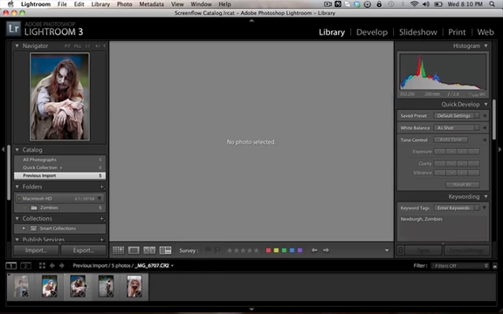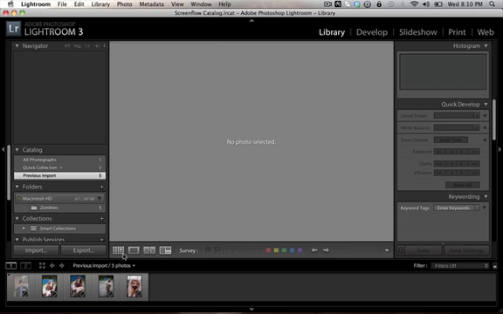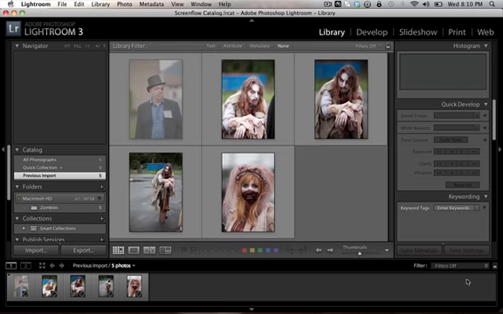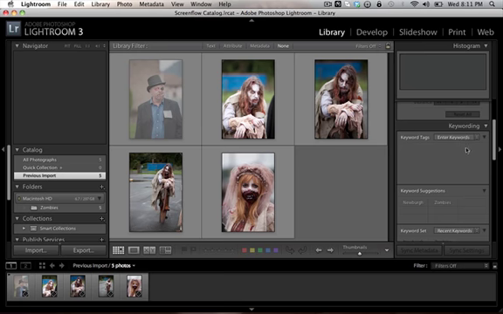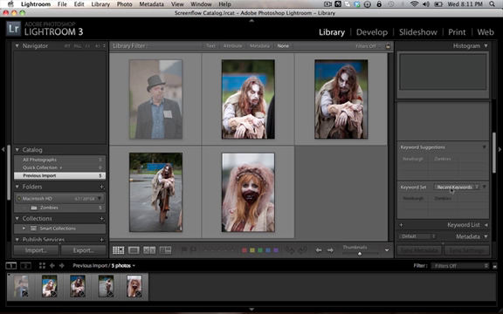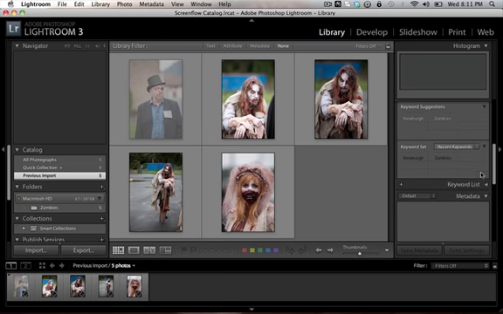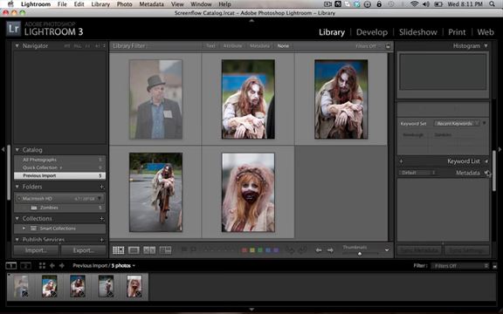Command D or Control D is deselect. So let's go back to this view, which is the grid view. On the right hand side you have your keywords, so you can actually enter keywords using keywords and containing keywords, whichever one is more suited to you. As you put in keywords, keyword suggestions will actually show up as you go, and they'll be added to a keyword list.